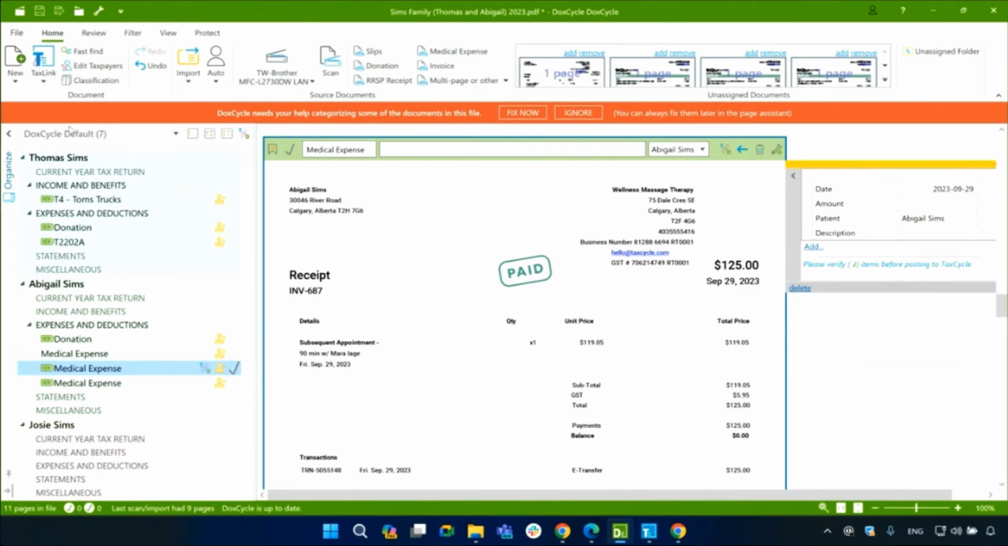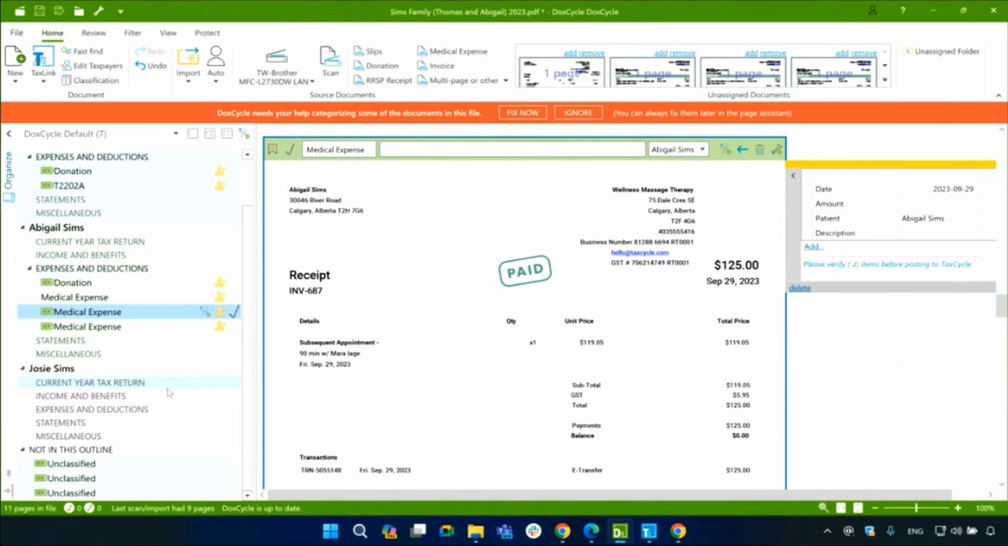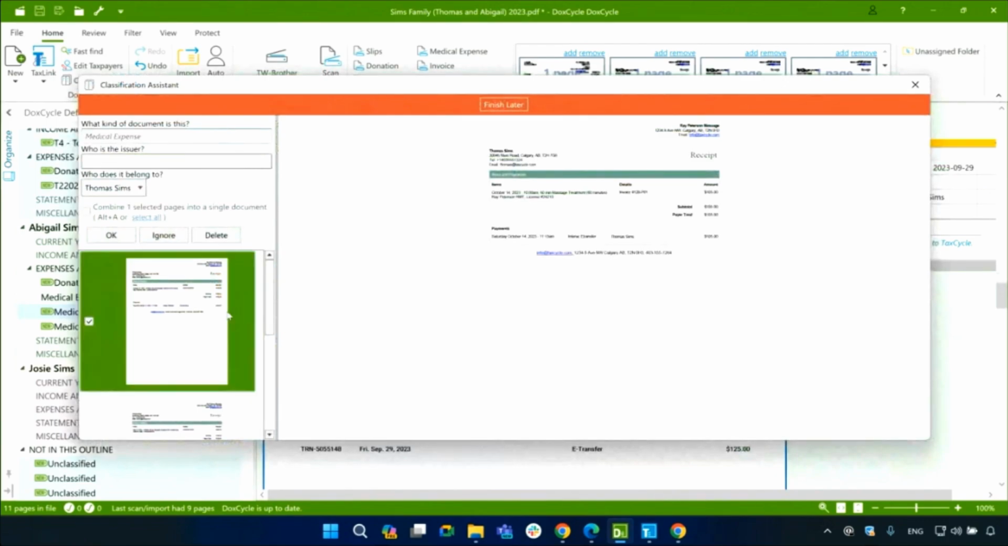So we have to go through, sometimes it'll get hung up and sometimes there will be things you need to add. And this isn't specific to DoxCycle. This is a technology problem that is important just to know when you're using DoxCycle. The good news is it doesn't take that long to fix and categorize the few that it might not figure out. So I can click this Fix Now button, and I get my preview if I want.